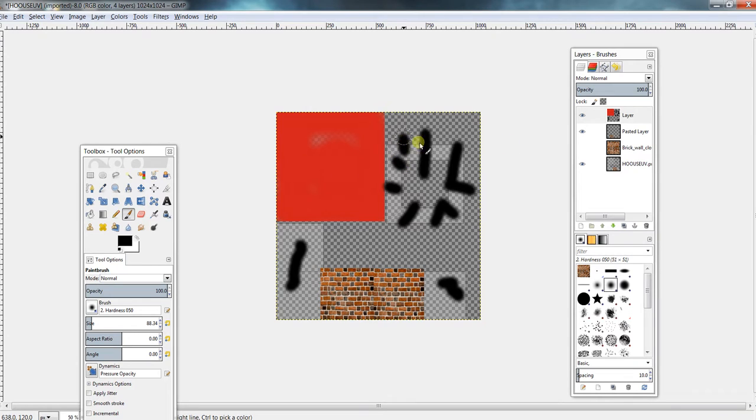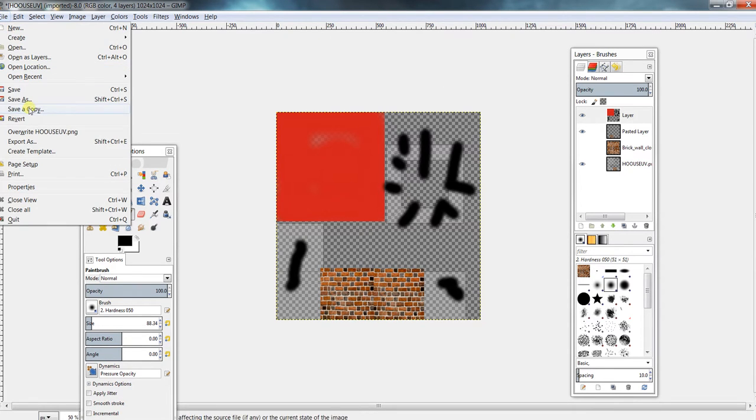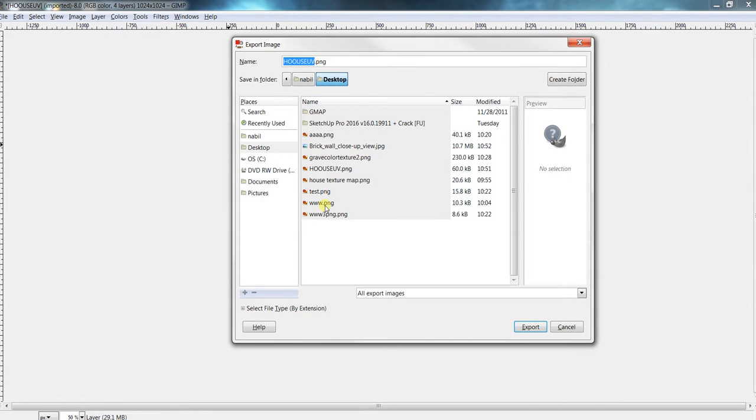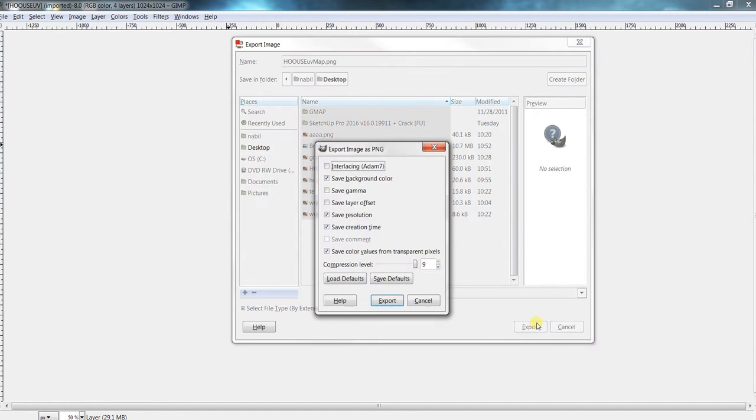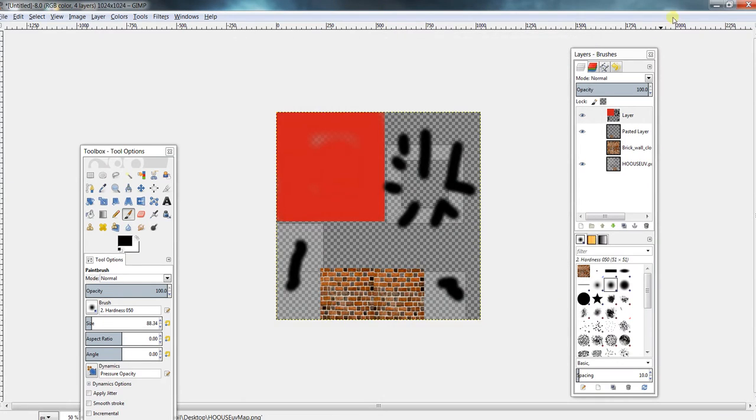So we take this. There are multiple layers. I'm going to just save a PNG, export as a PNG. House. Now it's called a UV map. Export. Alright, now I have my picture right here. Let's go back into Blender.